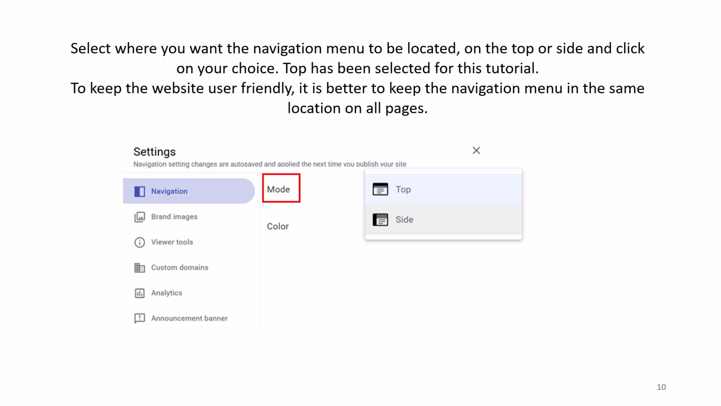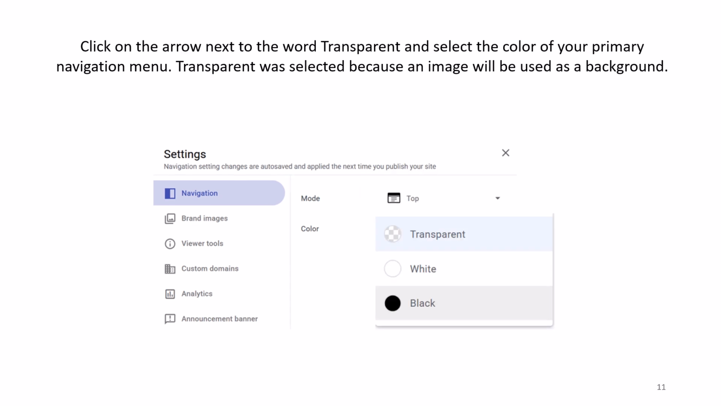Select where you want the navigation menu to be located, on the top or side, and click on your choice. Top has been selected for this tutorial. To keep the website user-friendly, it's better to keep the navigation menu in the same location on all pages. Click on the arrow next to the word Transparent and select the color of your primary navigation menu. Transparent was selected because an image will be used as a background.